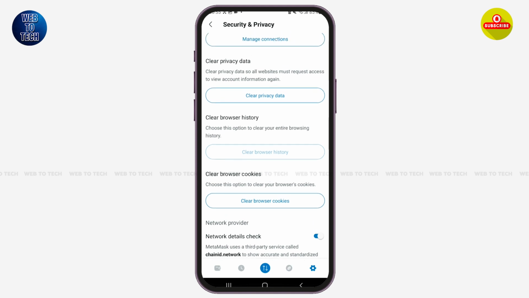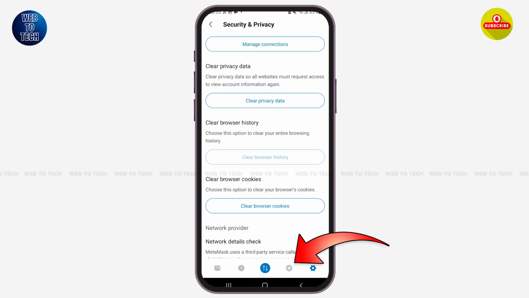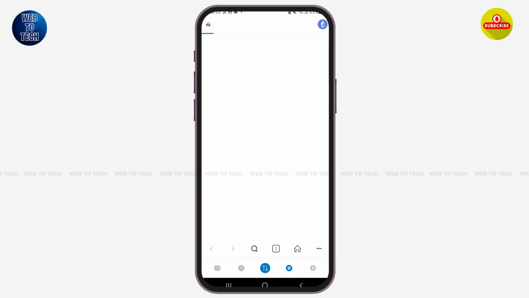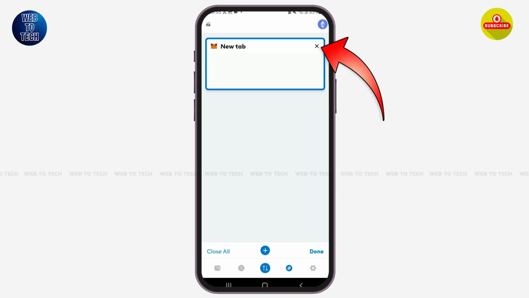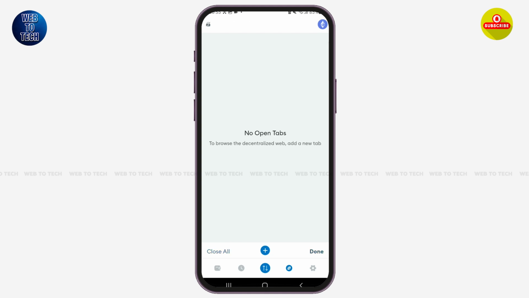Now, just tap on the browser icon just beside the gear icon at the bottom right corner of your screen. Now, you will be led to this page. Just tap on the square icon that says 1. Now, simply close this new tab. So, by following these easy steps, you'll be able to clear cache from the MetaMask application.